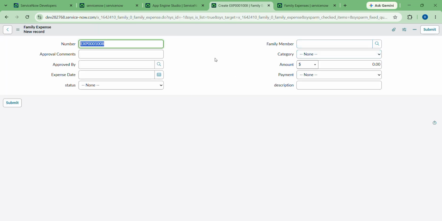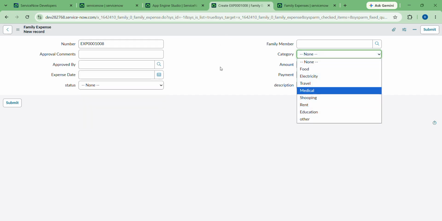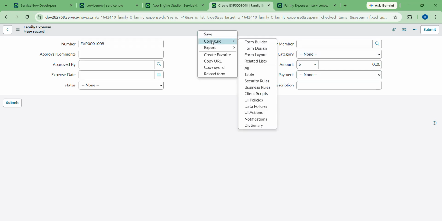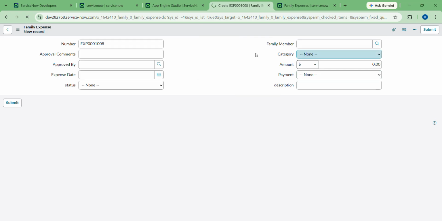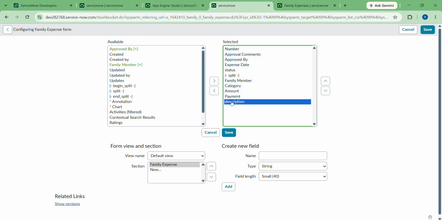Here we can see, right? Approval comments, approved by, expense date, status. The status is a choice field, good, right? We can see choices, category, payment mode. So I want to configure the form layout. I want description, I want family member, and the number. Again, I want category.